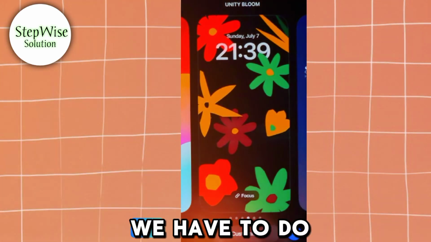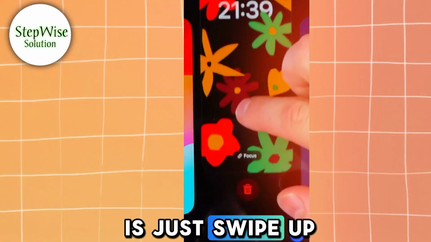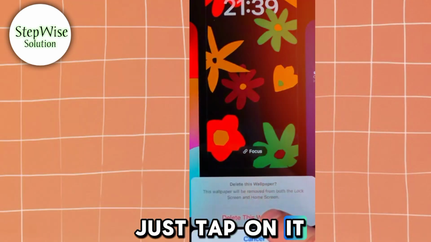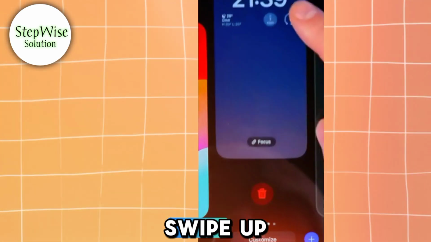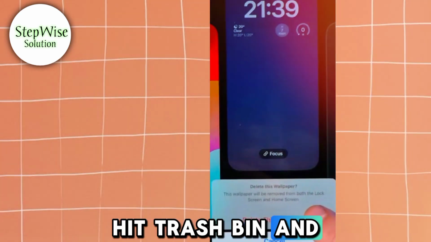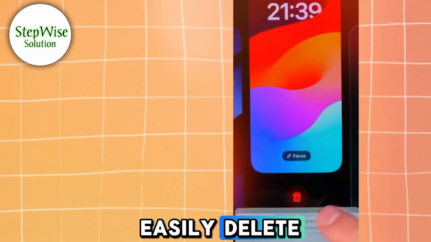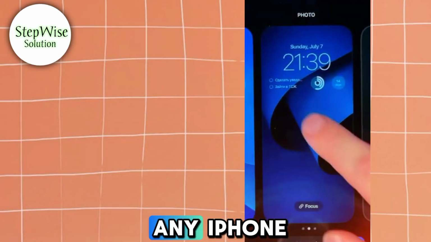To do that, all we have to do is just swipe up to show up this trash bin, and then just tap on it. Swipe up, hit trash bin and tap, and delete this wallpaper. That's how you can easily delete all the wallpapers on any iPhone.